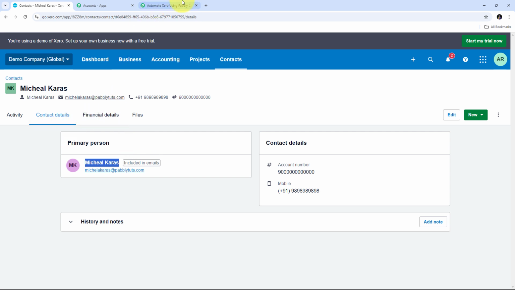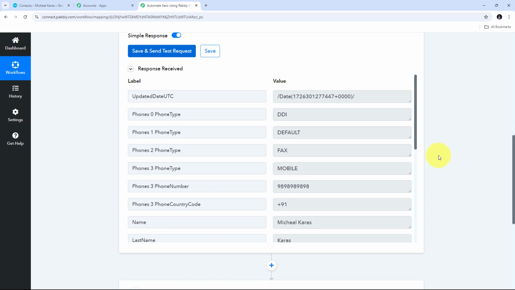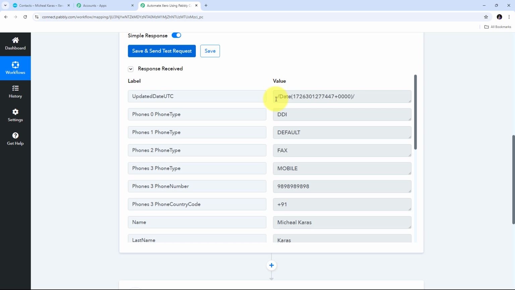Now I'm going to go back to Pabbly Connect, and I have to click on the Save and Send Test Request button. So I'm going to do that. And here we can see I have received this response. So here we can see I have received all these details, and these are the details of my contact that I have just created in Xero.